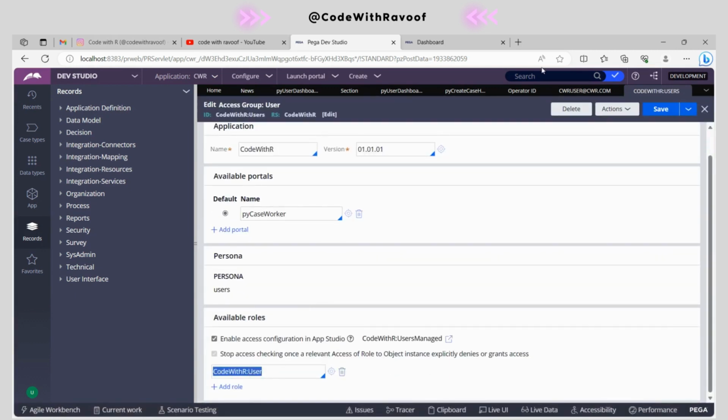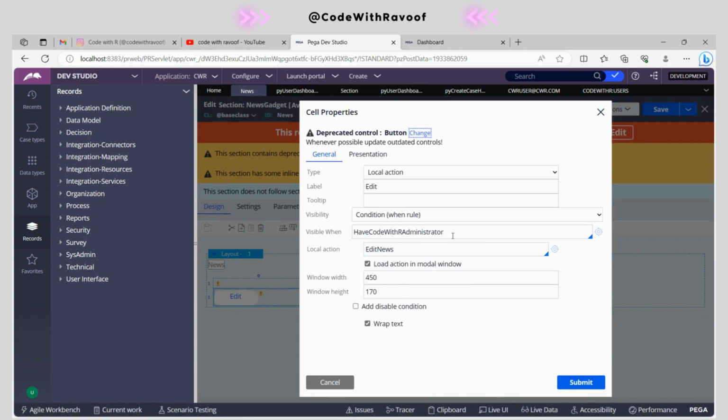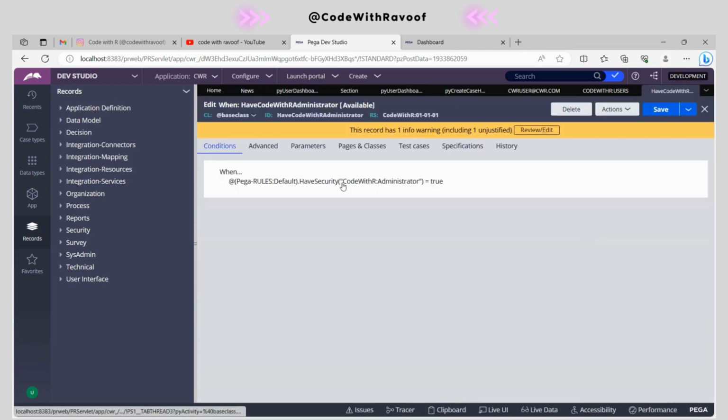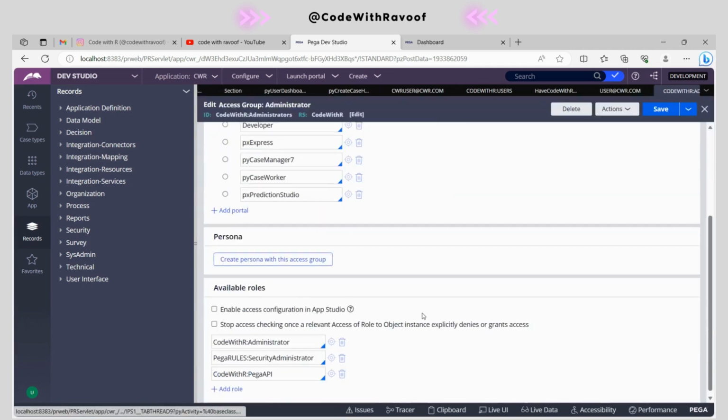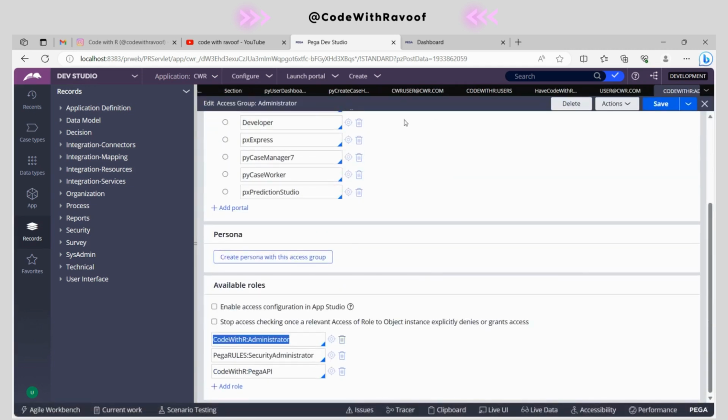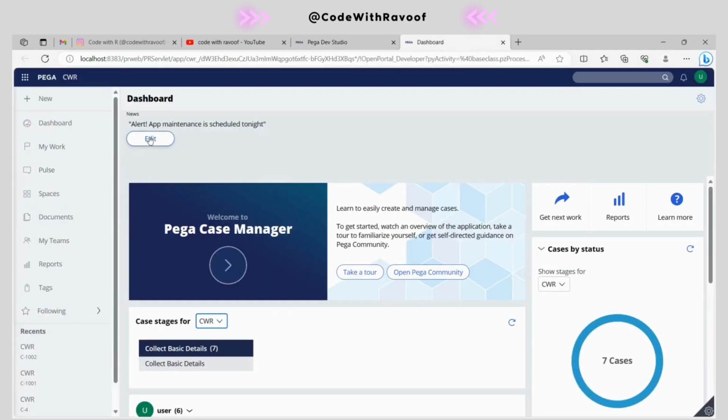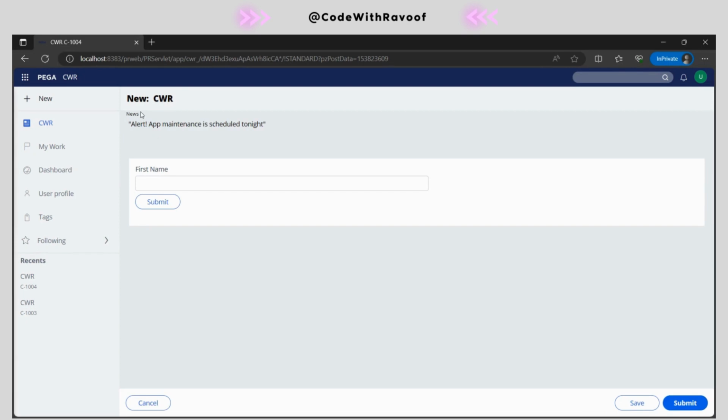User only. Okay, but what we have done over here in the customization means we are providing the edit option only for those who have the access of the code with our administrator. Right now I'm carrying an operator which has the access of this access group and the role of this thing. So that's why I'm getting the edit option. So this operator ID didn't have that particular role, so that's why we are not getting an edit option over here.